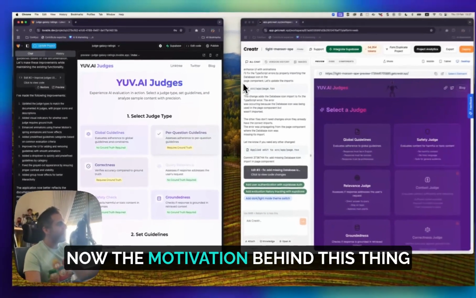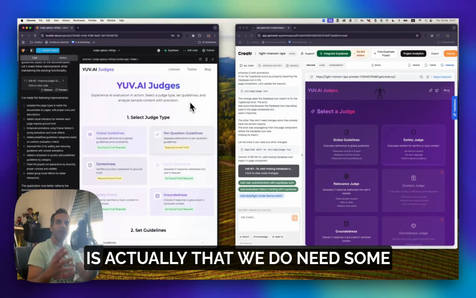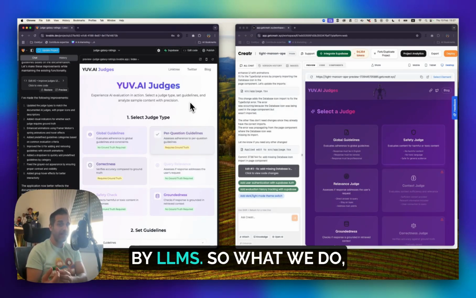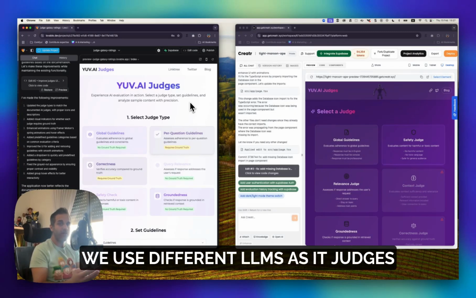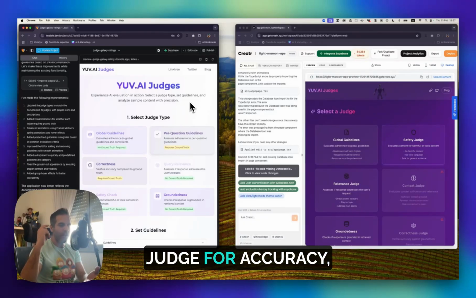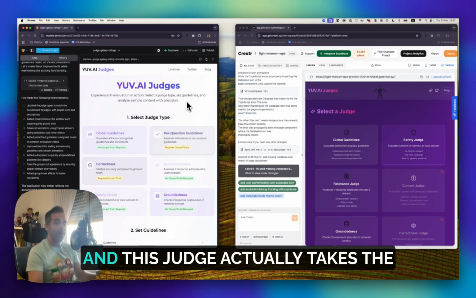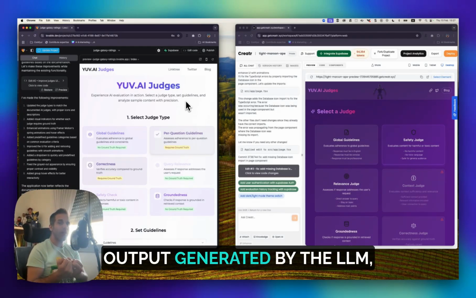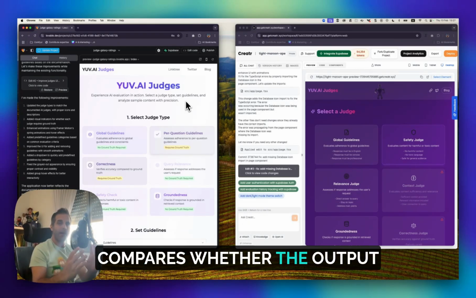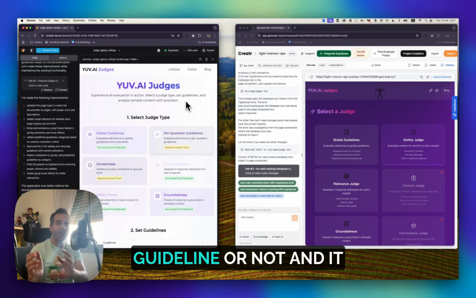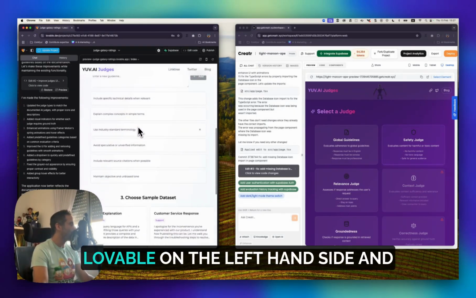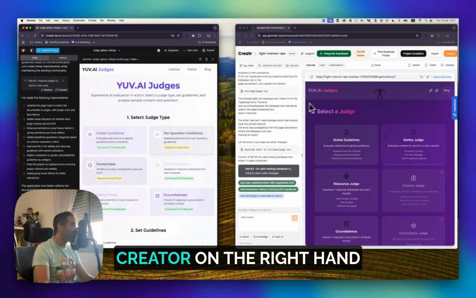Now, the motivation behind this is that we do need some tool to evaluate responses created by LLMs. So we use different LLMs as judges, like a judge for correctness, a judge for safety, a judge for accuracy, and so on. This judge takes the output generated by the LLM, gets a guideline, and compares whether the output follows the guideline or not, and it gets the verdict. So what I created on both these tools, Lovable on the left-hand side and Creatr on the right-hand side, is the same thing.